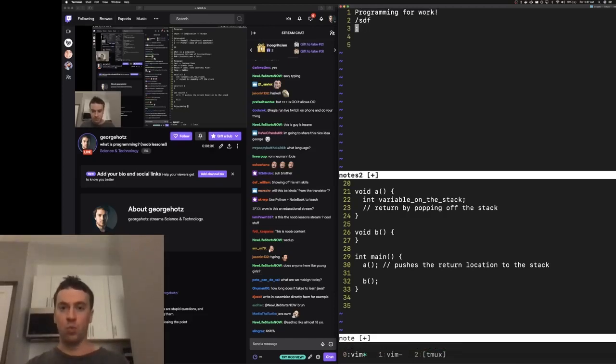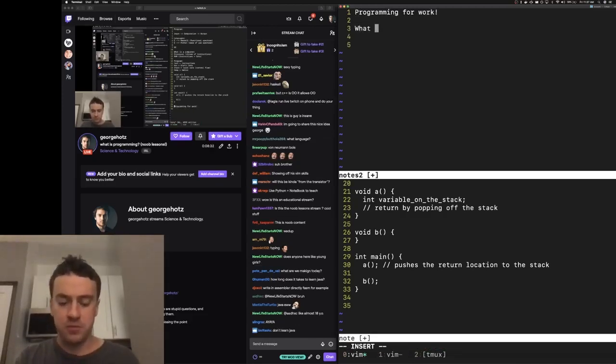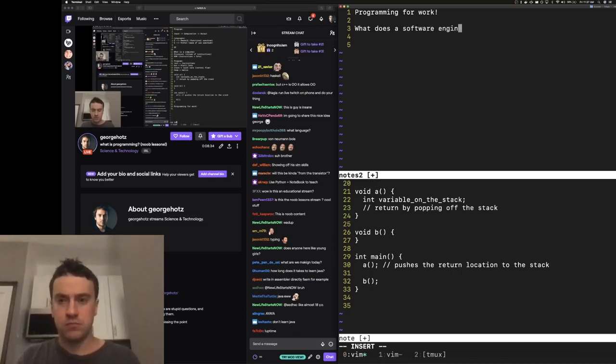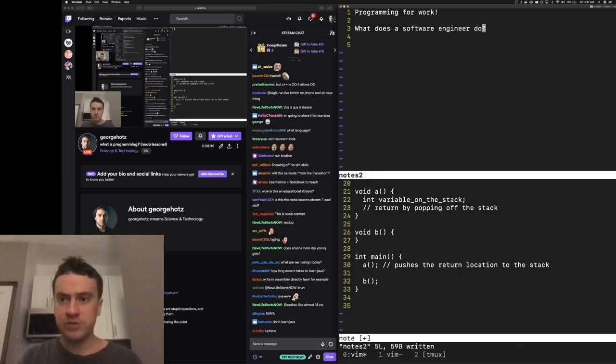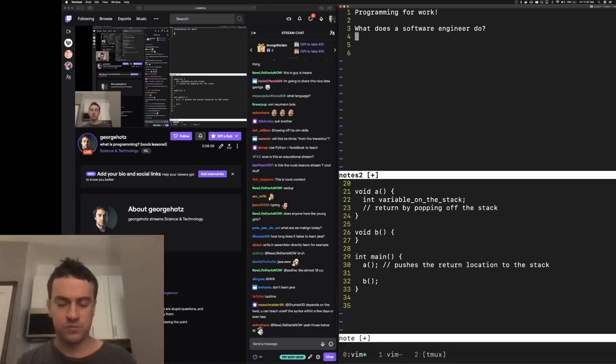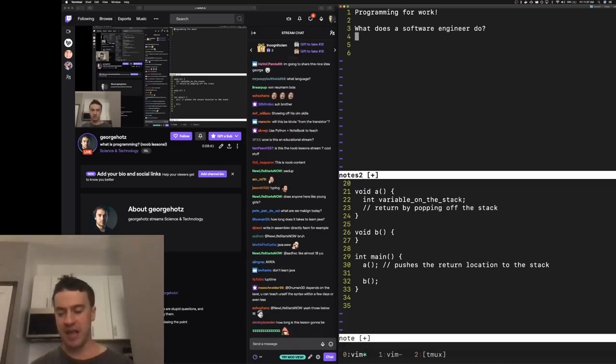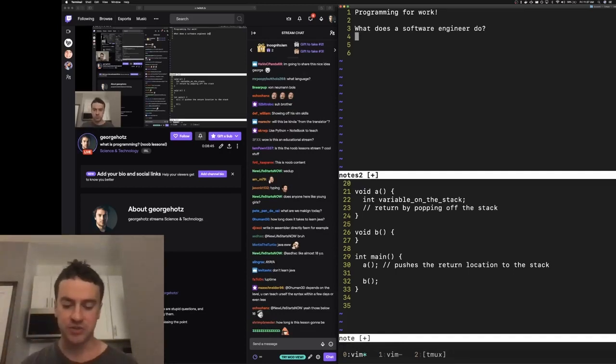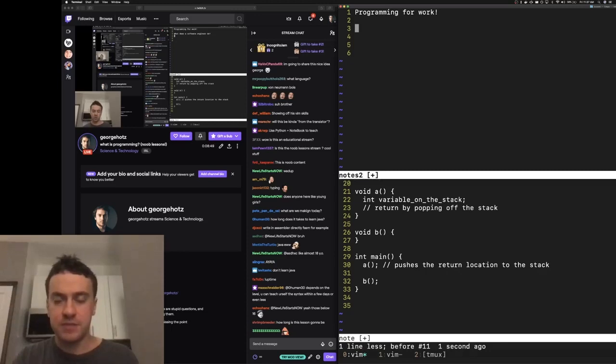So what does this mean? What does a software engineer do? Well, they don't really write algorithms. You will never in any job have to write a sort algorithm, a binary search algorithm, anything like that. So they don't write algorithms.